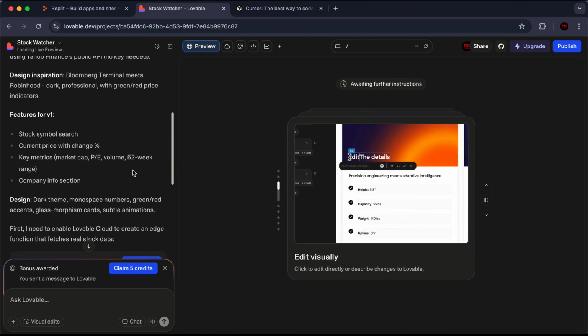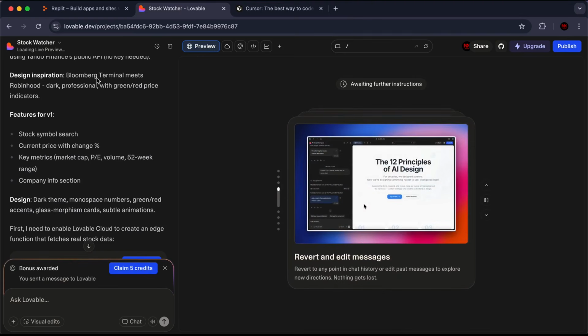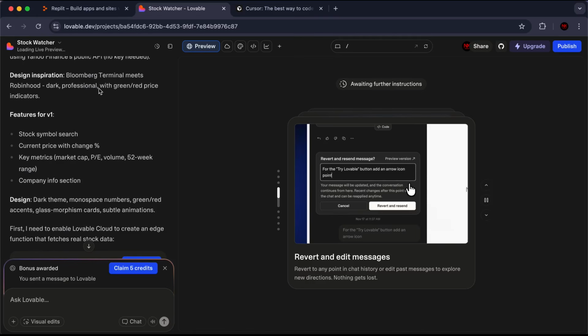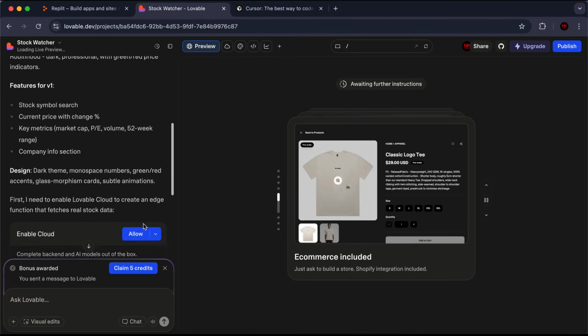And then it's going to tell us all of the features that it has, the design inspiration and design. And you can see that it's actually really smart. It's taking design inspiration from Bloomberg Terminal meets Robinhood. Dark professional with green-red price indicators. Green-red price indicators are something that you see in trading all the time. And since our app is around the stock market, that actually makes a lot of sense.